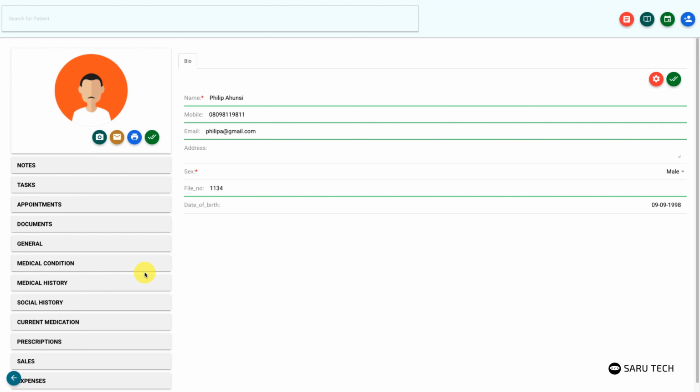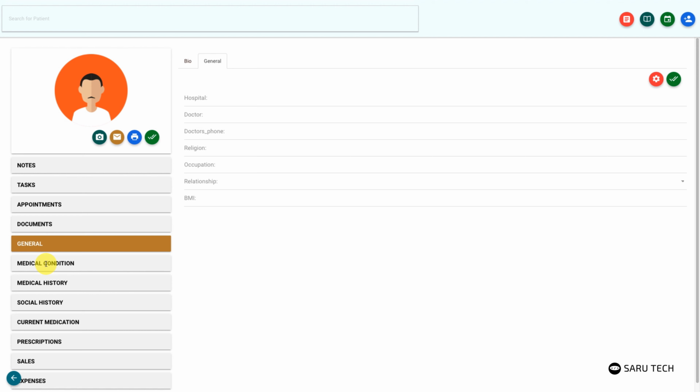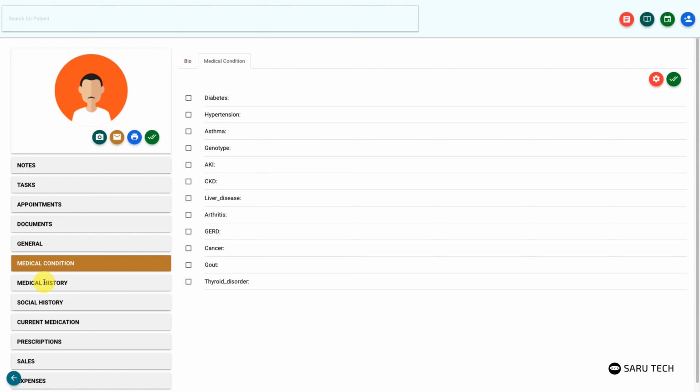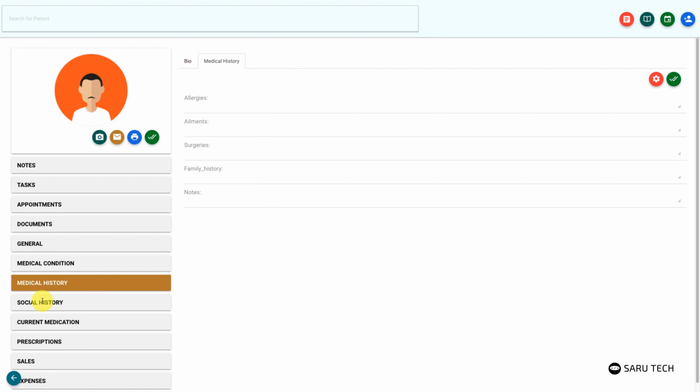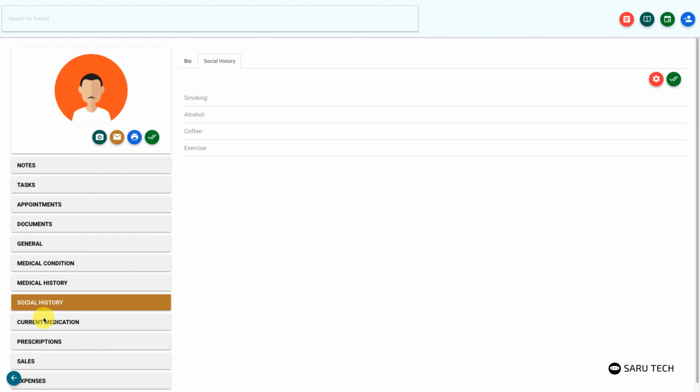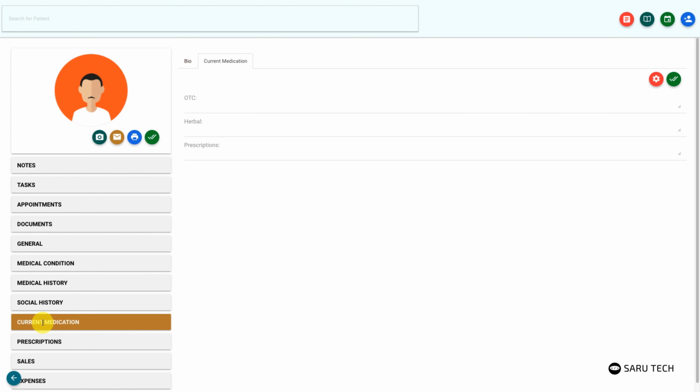There are other patient information that you could take. For example, you can fill some general information, medical condition, medical history, social history, and current medication. These forms come with predefined fields. However, you can adjust what information you collect using the Settings button on each form.